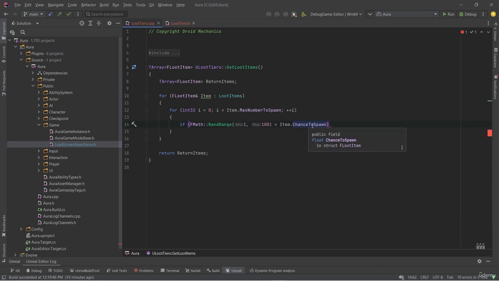FMath::RandRange. We'll get a random value between 1 and 100 and see if it's less than item.ChanceToSpawn. Now, ChanceToSpawn is a float, so if you wanted to, you could make this float math. You could make this a float rand range. You could use FRandRange and use 1.f and 100.f if you wanted to do that. Totally up to you. But once we've done this, then we'll know for this particular item whether we should spawn it this particular time.